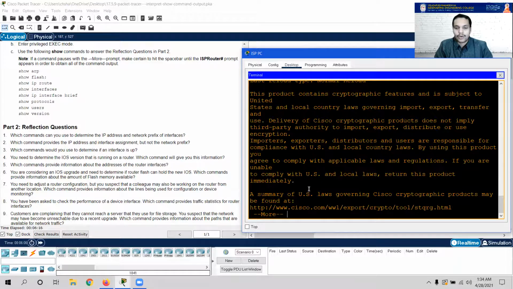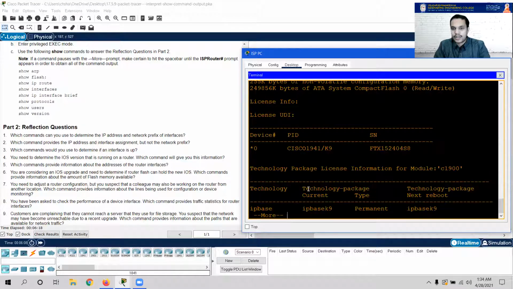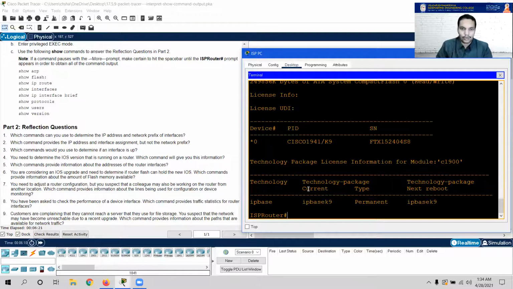You can press spacebar, you can go down, or if you want to come out of this, just click down arrow. You will get back to where you are. So that answers your question. The answer for that is the show version command.